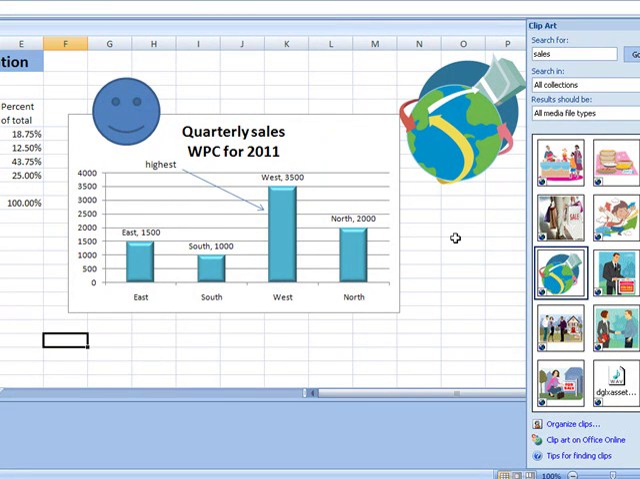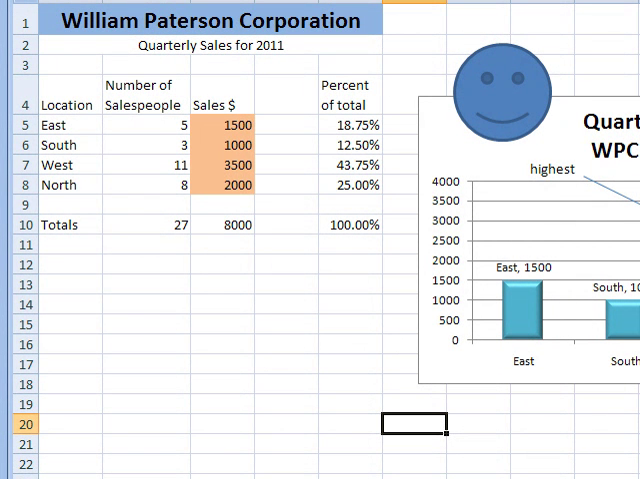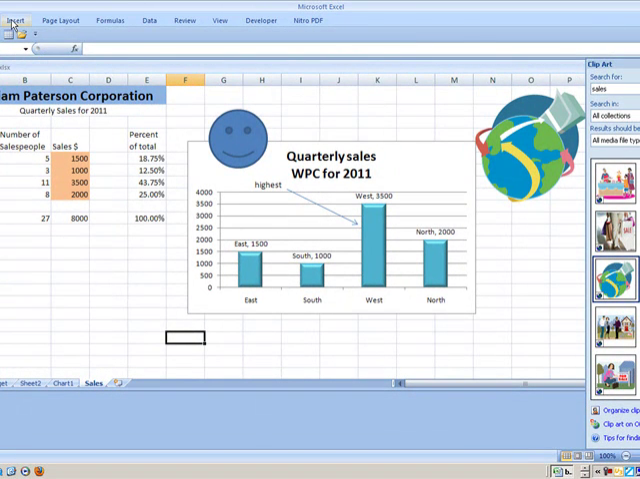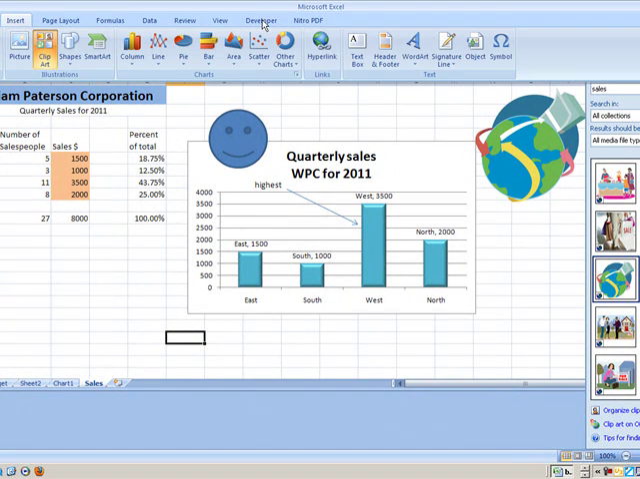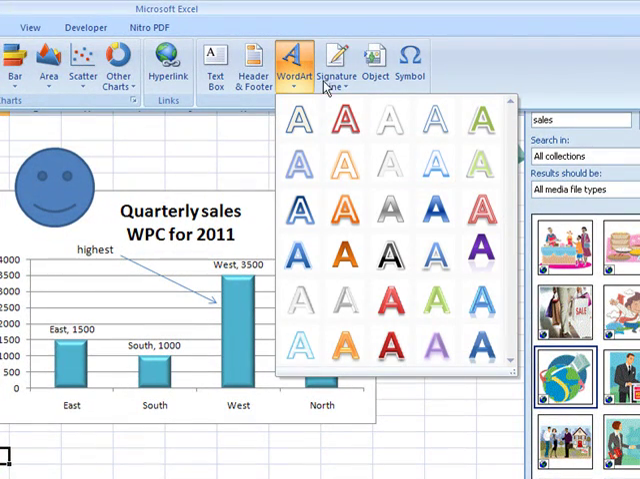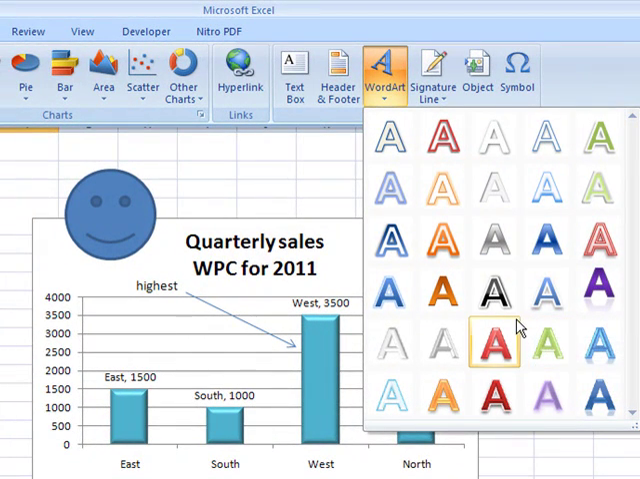Another way to enhance your graph is to make use of word art. Now, word art we can use to make drawings out of words. And to do that, let's go to, one more time, Insert, go across the top where it says Word Art, click on that, and we have a list of the way it's going to look when I click on one of these.